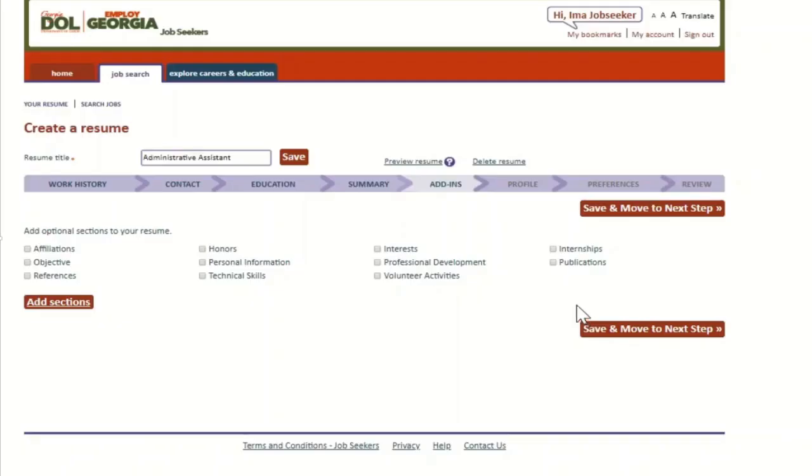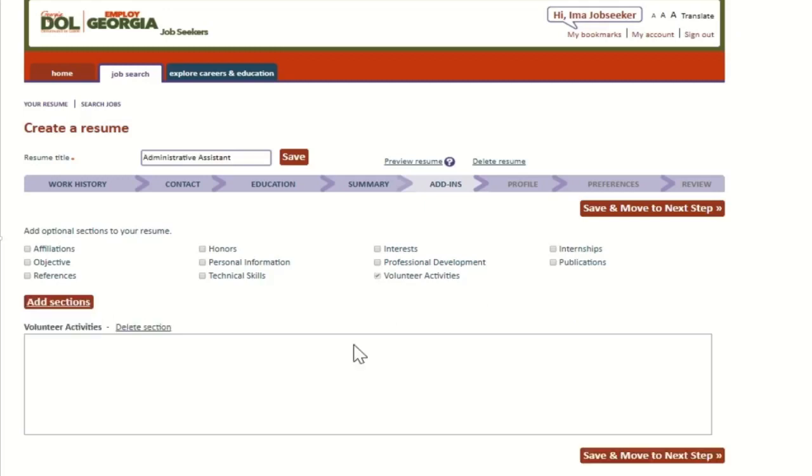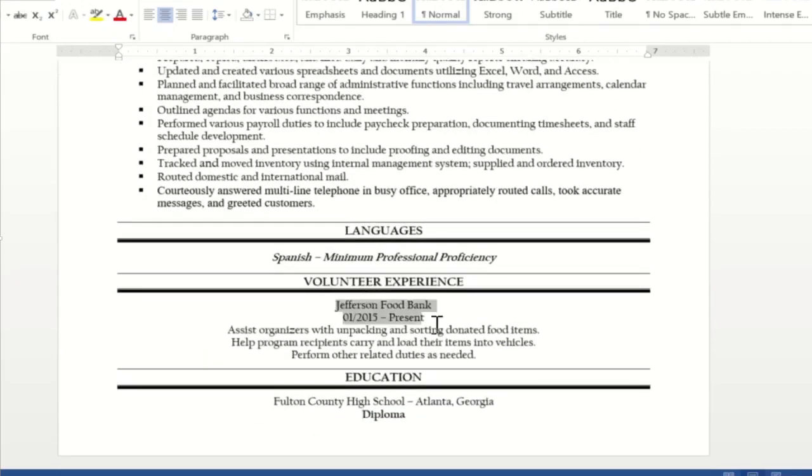The next section to complete is the Add-ins. This page allows entry of any additional information that would be helpful in marketing yourself further to an employer. We had volunteer experience we wanted to add. This was originally pulled into the work history. We can add it here. So we will just copy and paste it from the resume.